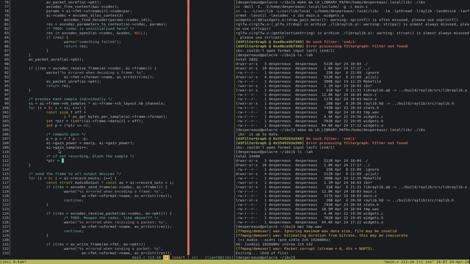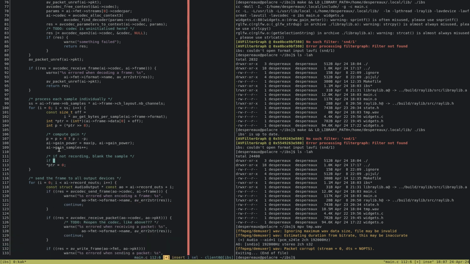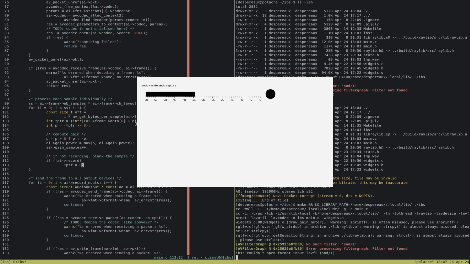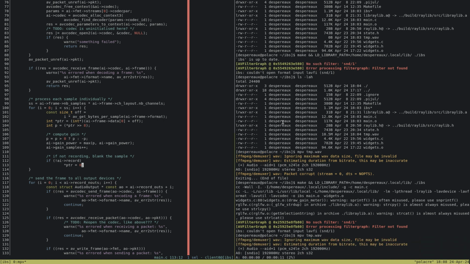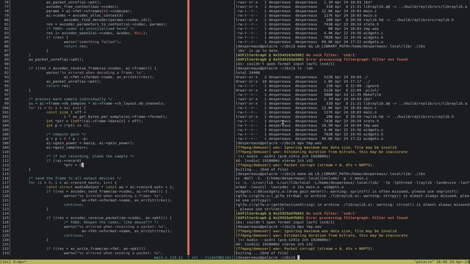And to do that, I want to go pointer equals 0, I think. Oh, if not AI record. Okay, so this shouldn't be recording, and now this should be recording, and now this shouldn't be recording, and again, we should be recording. Okay, that worked pretty much perfectly. Yeah, that's basically exactly what I wanted. Okay, that's kind of cool.